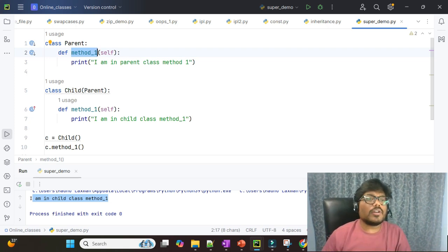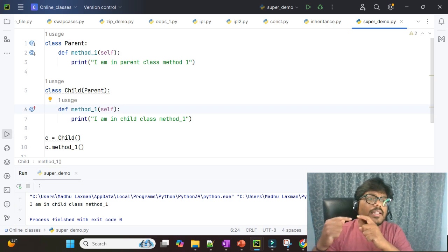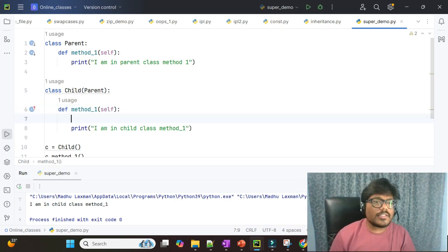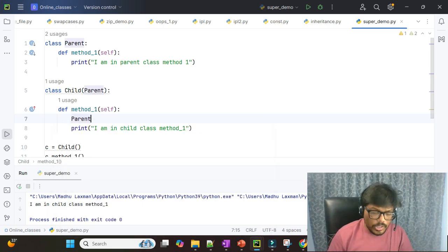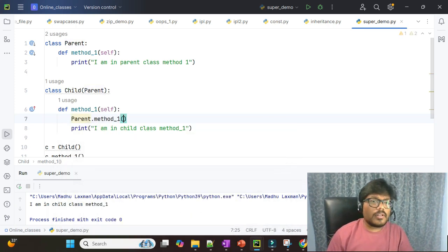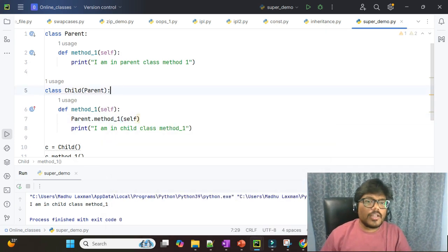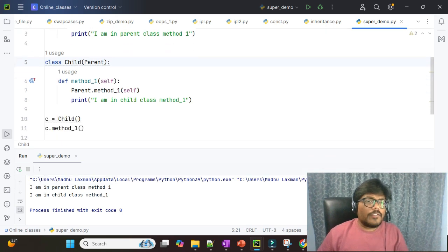Please go and have a look. If we want to access method one, which is there in the parent class, from the child class, we can access it in two ways. We can access it with the class name, Parent.method1, and we need to pass the instance here, self. If I execute this, see, I have called method one with the child instance.